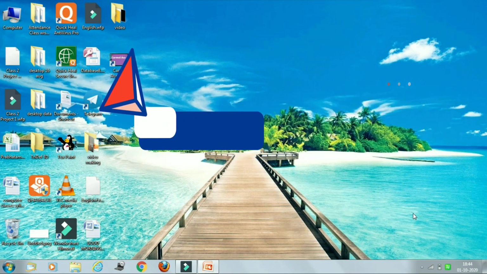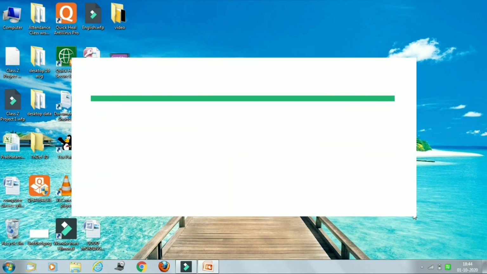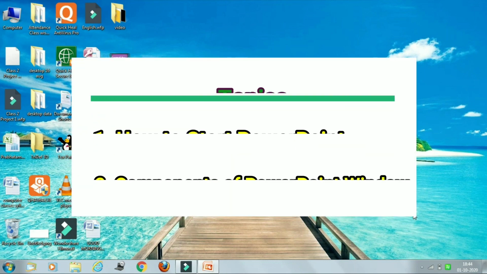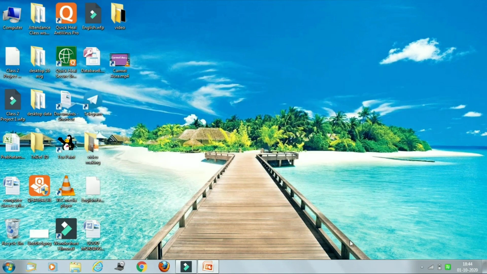Now, children, in today's class, we are going to learn two important topics. First is how to start PowerPoint, and second one is components of the PowerPoint window. So let us start from the first topic. Starting PowerPoint. Just see the steps carefully.